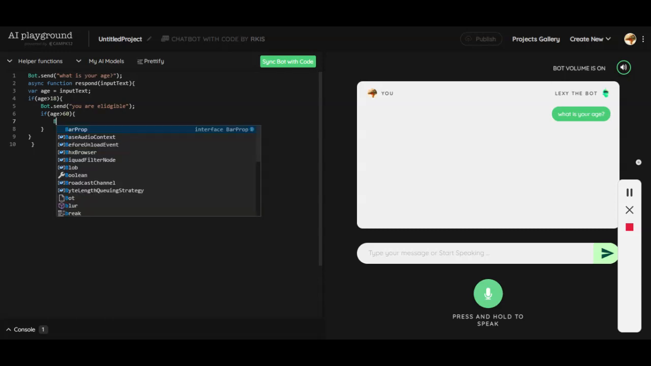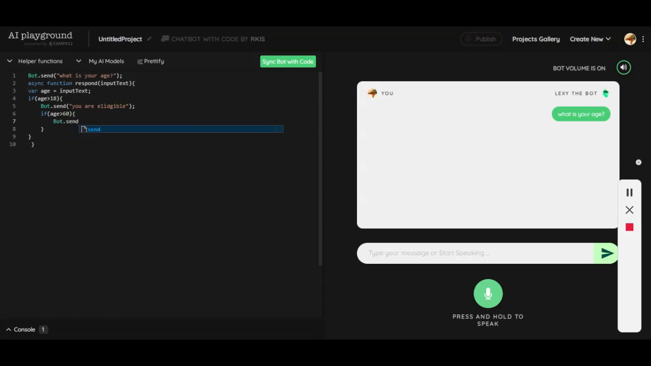Then we can say bot.send, please go to the elders line. So that's it. Now we have done the first part of the condition. We have put if, but we haven't put an else, so we'll be working on that part now. This part of the code is completed. And as always, we have to put a semicolon over here.